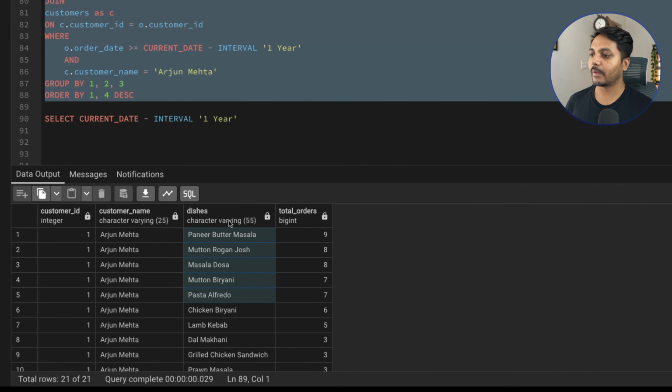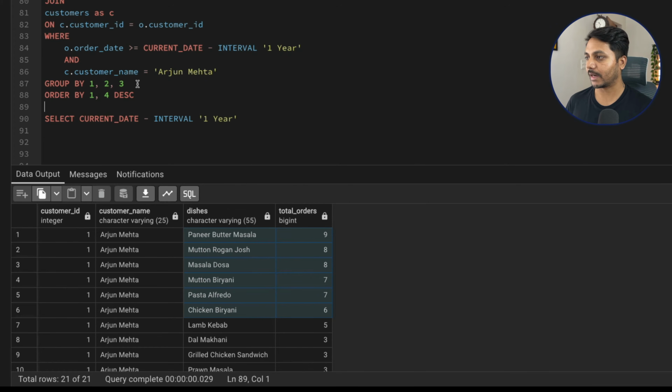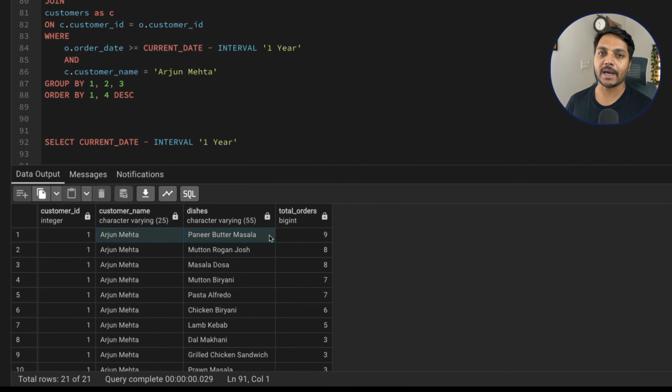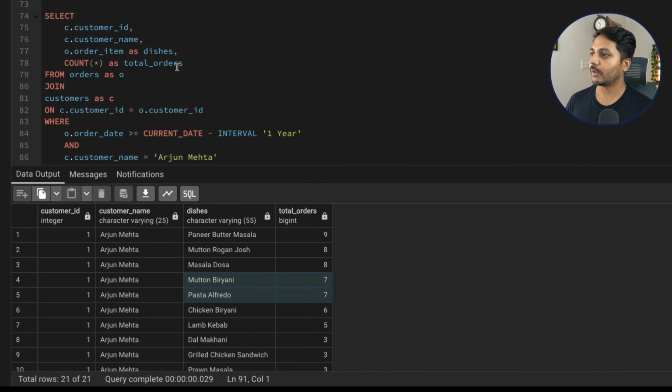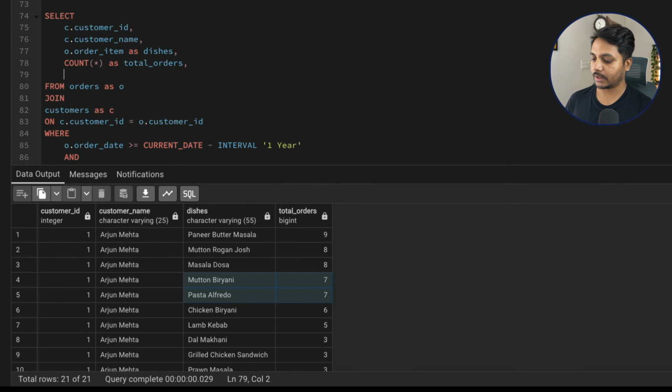Now we will need to select the top 5, so we can use a window function called dense rank or rank here. The dish that has the highest order count for this customer will get rank 1, the second highest will get rank 2, the third highest rank 3, the fourth highest rank 4, and then we will use the rank to filter the top 5. So I'm going to use dense rank here.